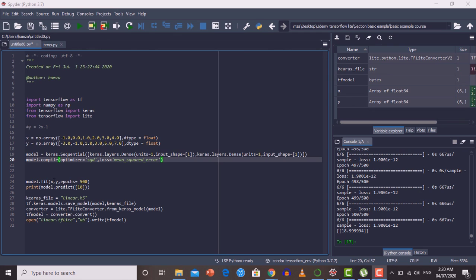So we first pass our features, which is x, then we pass our label, which is y, then we specify a parameter epoch equal to 500, which means that we want to train the model on this data set 500 times. It means that 500 times feed forwarding and back propagation will be performed and our model will be trained. After training our model, we will test it using the model.predict function, and here we specify the value for which we want to test our model.